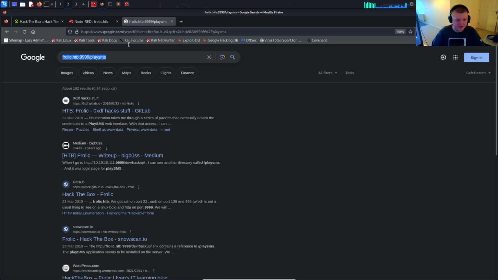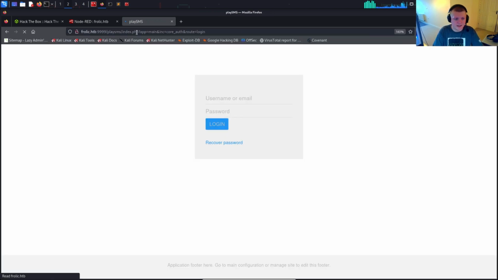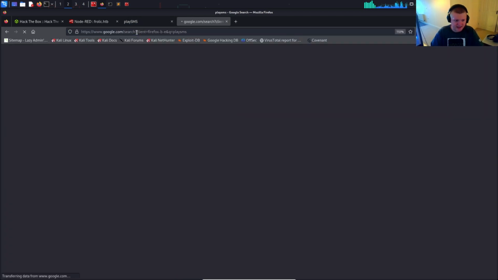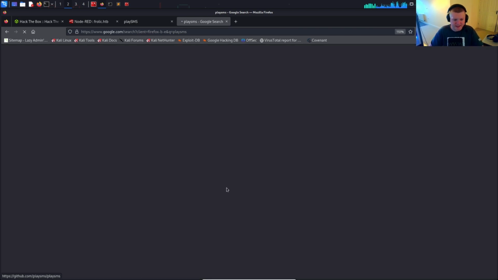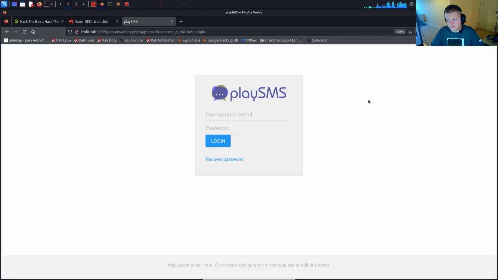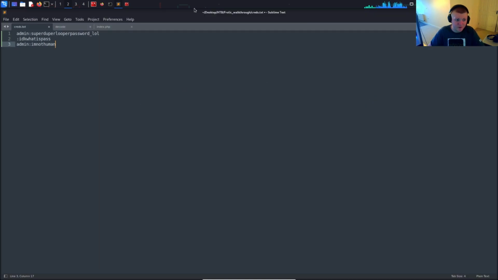and for God's sake, HTTP play SMS, and it looks like we've got a login portal. You may want to search play SMS, and we can quickly verify this is a legitimate platform. You can download the source code on GitHub. It's not a custom built website for this challenge, but we do have a set of credentials.